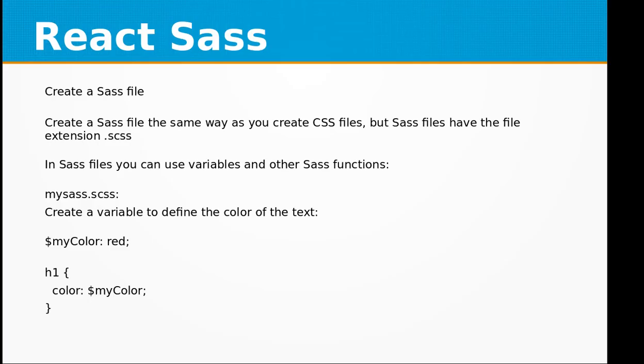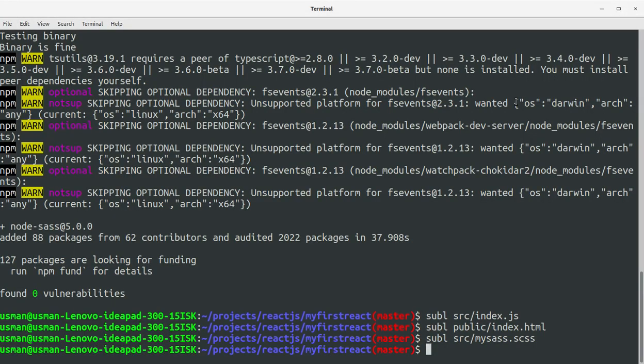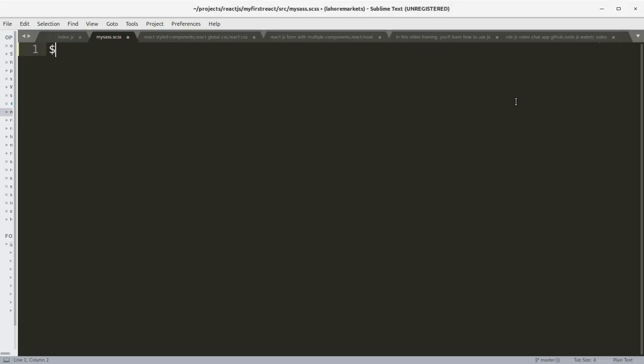Okay, my sass.scss, and in this Sass file I'm going to define a variable called myColor: red, and the h1 tag class, and going to myColor. So we are assigning the myColor variable to the h1 tag, and myColor is defined above as red. Save this file.